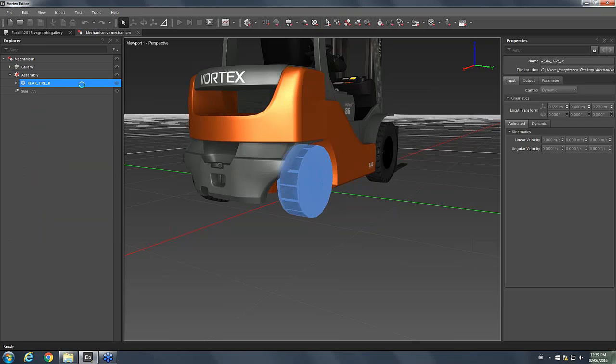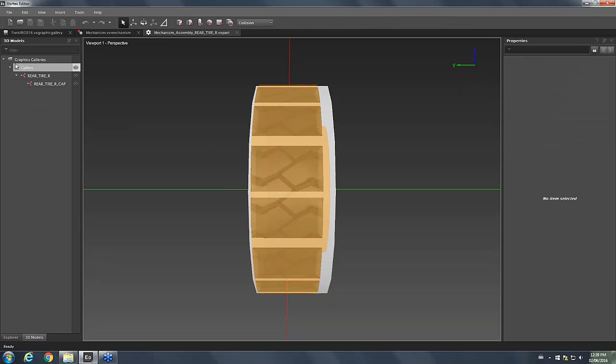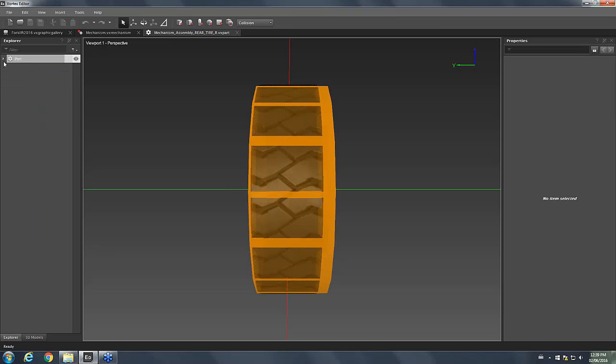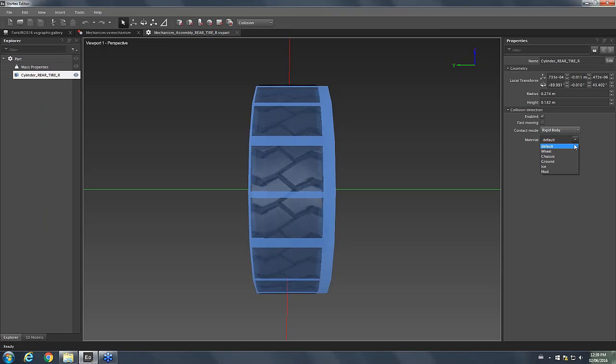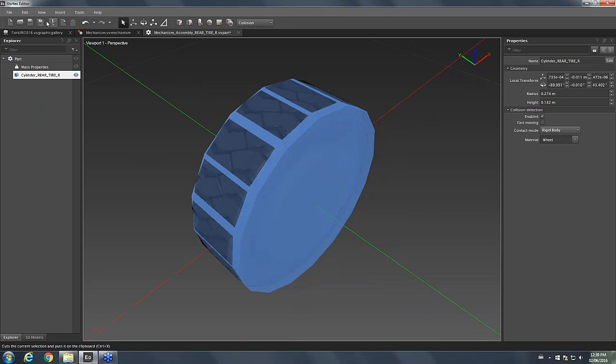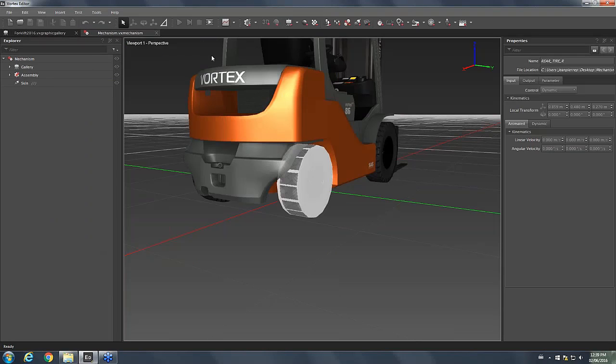And now I can open the wheel, and I still have access to my 3D model node here, though I can't affect it, but I can see it. I can assign material to my collision geometry. I'm going to save it, and I'm going to close it.